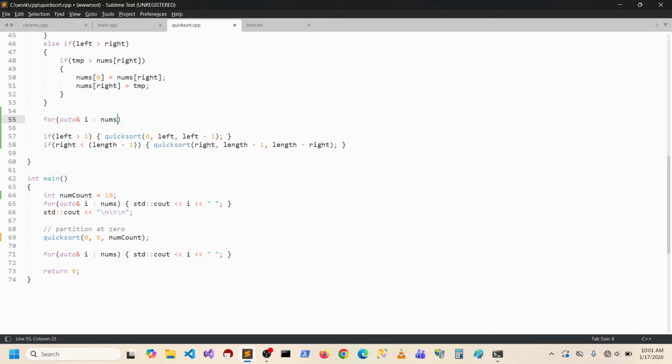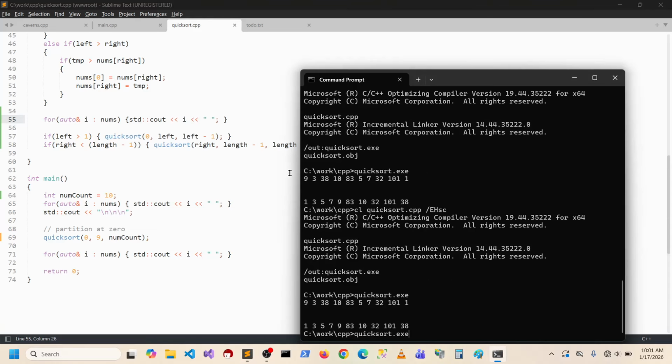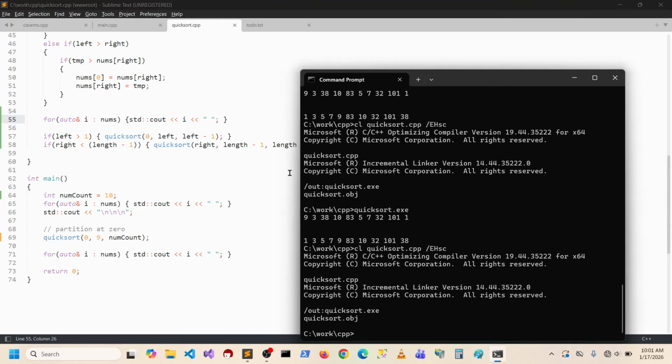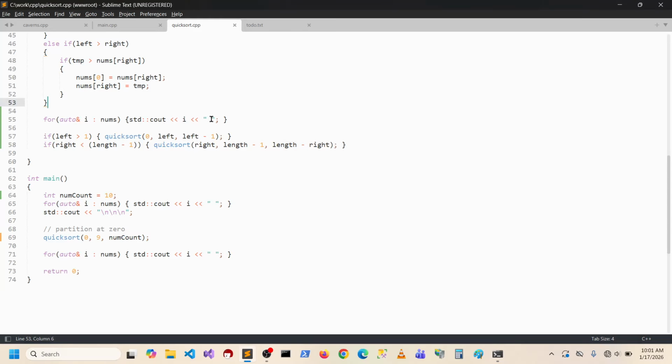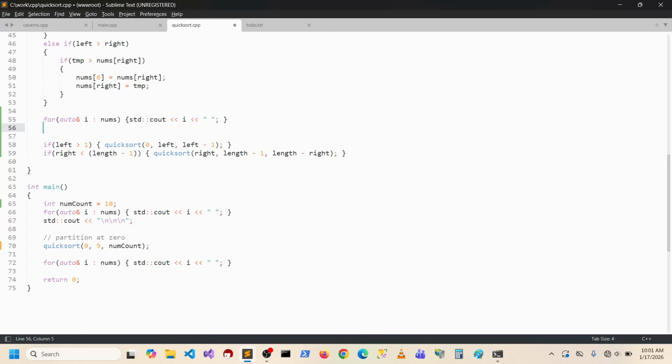Let's see, nums. Yeah. Okay. Let's do that. That way through every pass we can see the progress of it. Okay. That was not what I wanted.